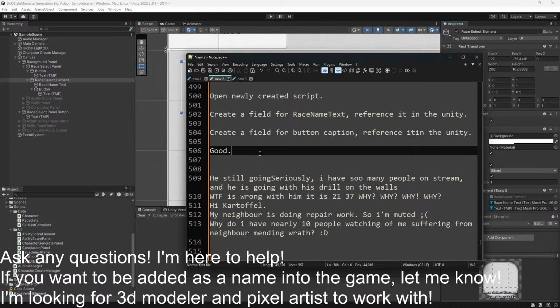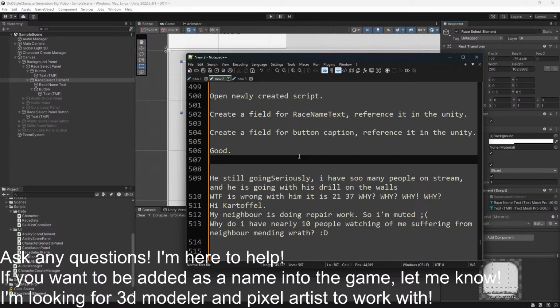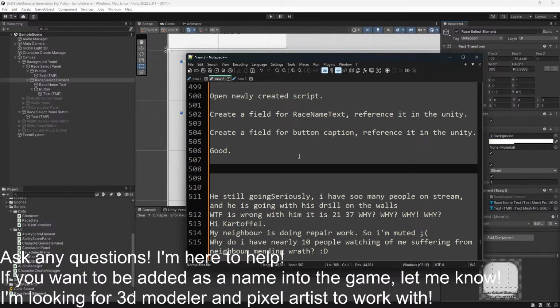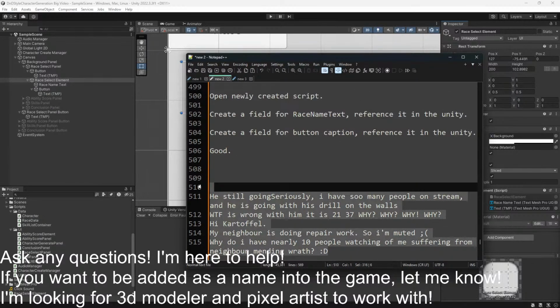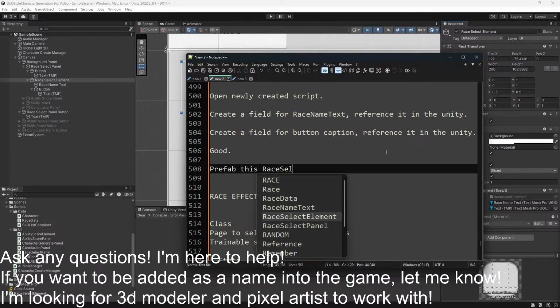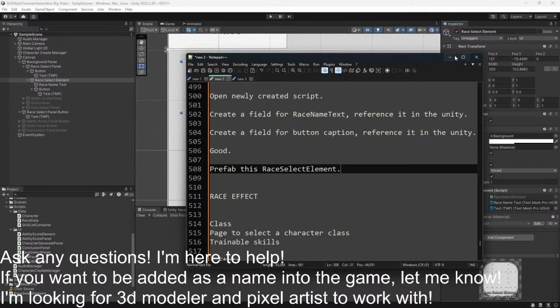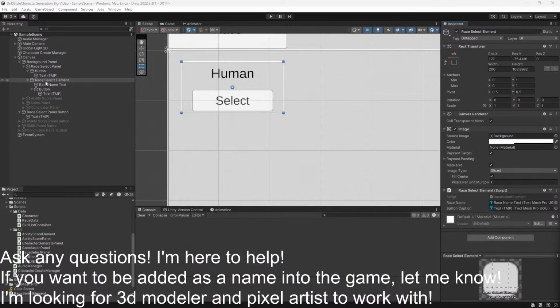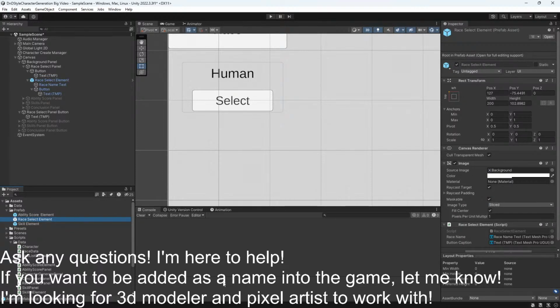Okay. Reference it in Unity. Good. Still going. Good. So, prefab this race select element. Just a little, let me finish this recording. Race select element. Boom.